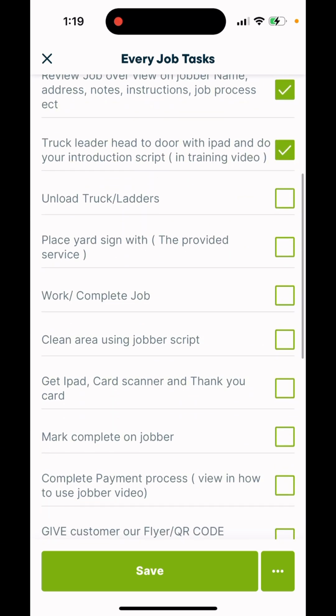The next step is going to be unloading your trucks and ladders. So the technicians that are not talking to the customers should be doing this, getting out all materials, tools, ladders, getting the truck prepped, everything ready to go. So that way when the manager or the truck leader gets done talking to the customer, you can go ahead and you can start the work for the day. So we're going to check this off.